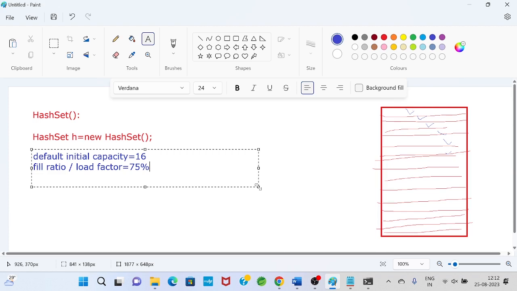So you remember, if the load factor is 75%, then when we declare a HashSet object, after 75% filling, when I want to insert a new data item, a new hash table will be created. Then 25% is blank, so it is a disadvantage. So the developer thought it is a disadvantage.